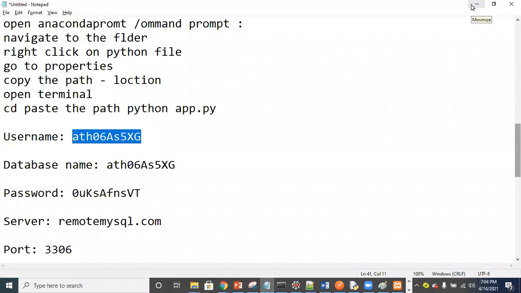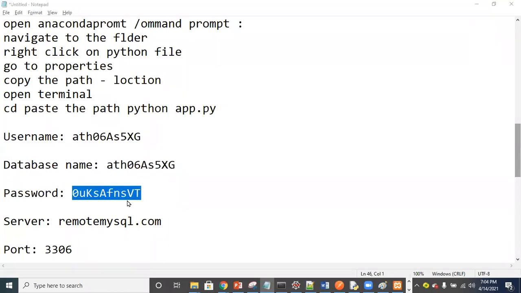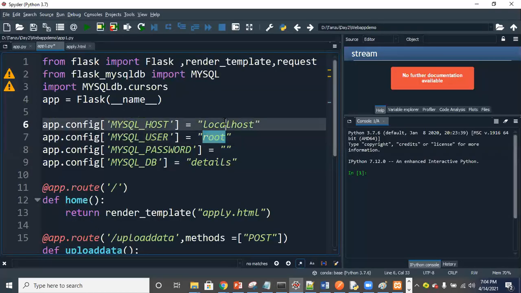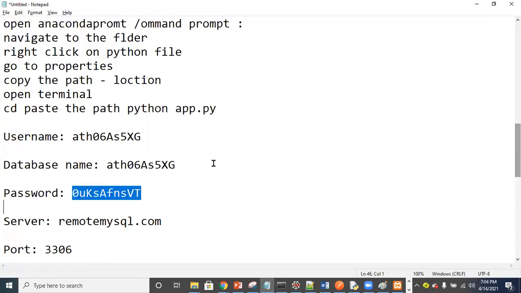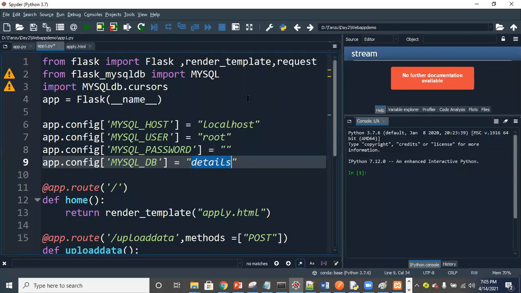You have created the database, right? After creating the database, you have got the credentials, right? Those credentials are to be given. The database name is this one. The password is this one. So that's what you have to write over here: remote MySQL host, user of your remote MySQL database, password of your remote MySQL database, and the database name. In remote MySQL, the database will be automatically generated by the server itself. But here we have created our own database.